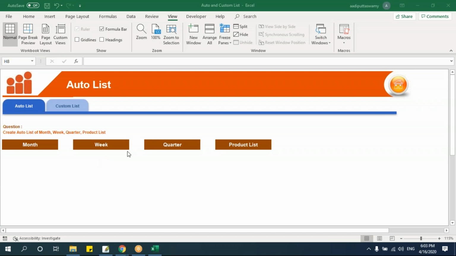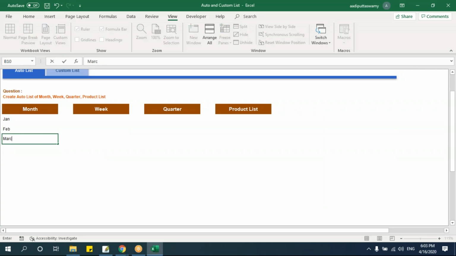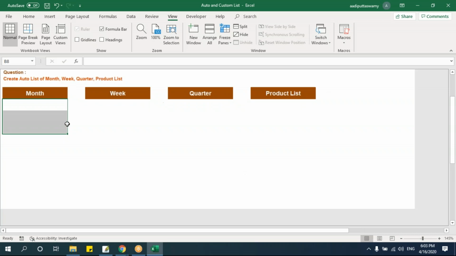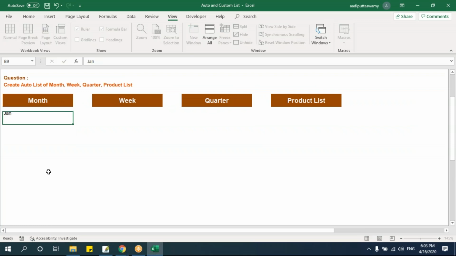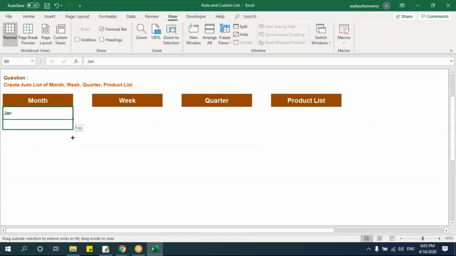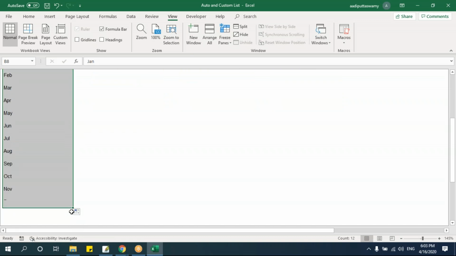Let's say, for example, I want to create a monthly report, say Jan, Feb, March, something like this. So instead of typing this, we have an option called auto list, the list which is generated automatically. So what is this? Let me type Jan and I will drag this. See, I'm getting Jan, Feb, March, April. I can drag till December. After that, if I drag, it will again repeat.